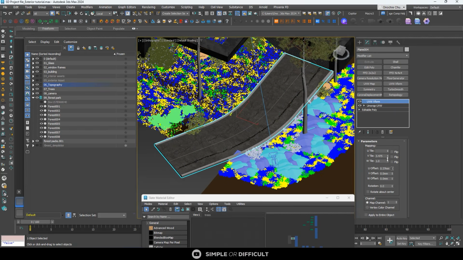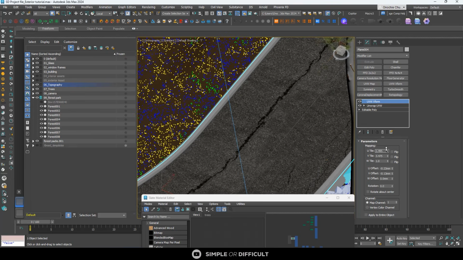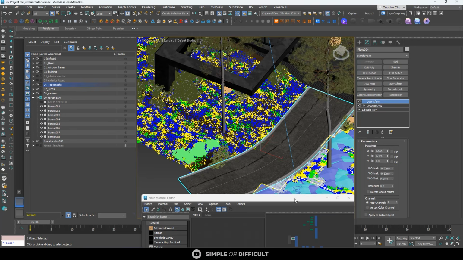So we can offset this to anywhere we want. Let's say we want it to be here. Yeah, this one, the same goes for this too. So yeah, that's basically it for the road. As you can see, that's basically it.